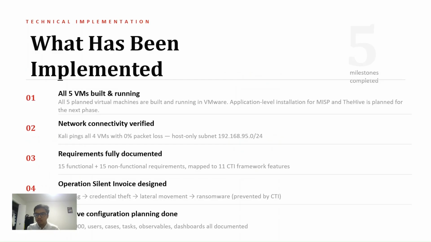Number two, network connectivity is fully verified. From the Kali attacker, I ran ping tests to all 4 other VMs, and every single one returned zero packet loss. The lab network is working correctly. Number three, our requirements are fully documented. We have 15 functional requirements, 15 non-functional requirements, and 11 CTI framework features, all mapped in a traceability matrix.